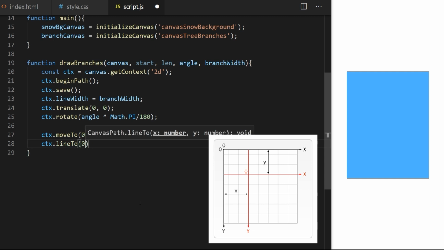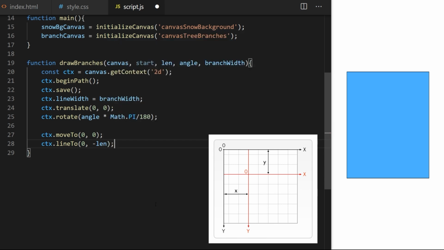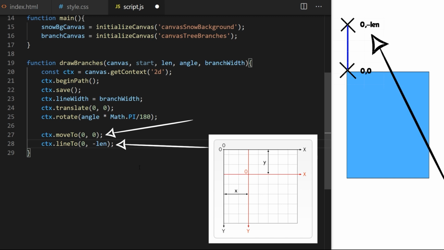Each line represents a single branch on our tree, so lineTo will take 0 as x and minus length from line 19 as y. I put minus because I want the tree to grow upwards on minus direction on vertical y-axis. So now moveTo 0, 0 sets starting point in the top left corner of canvas. Here lineTo sets second point as coordinates 0, minus length. So let's say length is 100, so y will be minus 100, somewhere around here. Line will be drawn between these 2 points, representing the first branch in our fractal tree. I call stroke, which will actually draw the line later when we call this function.